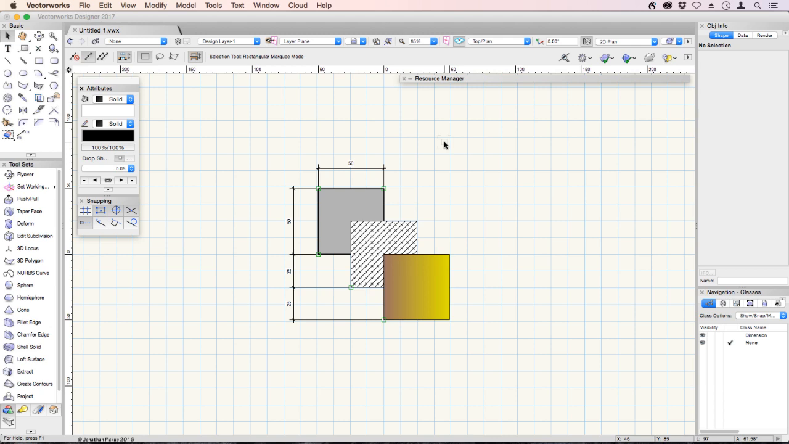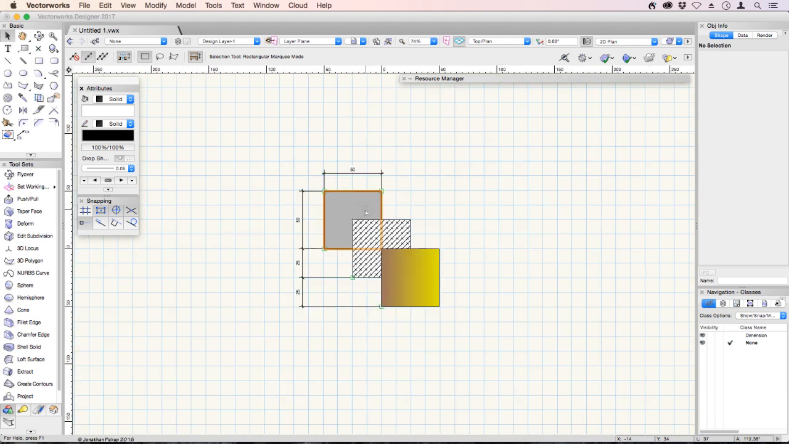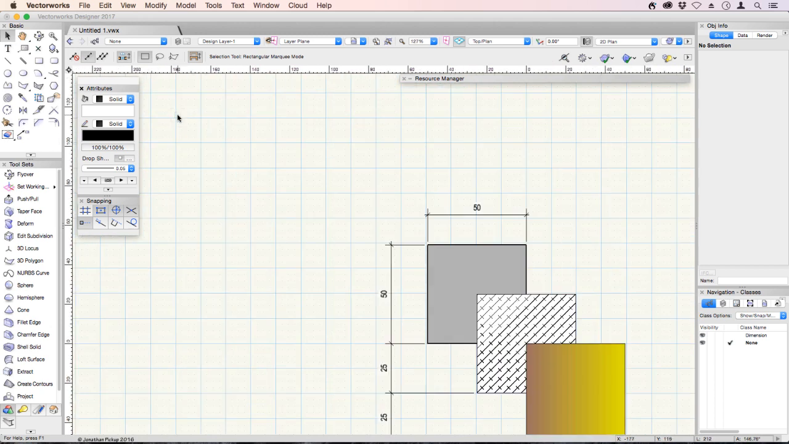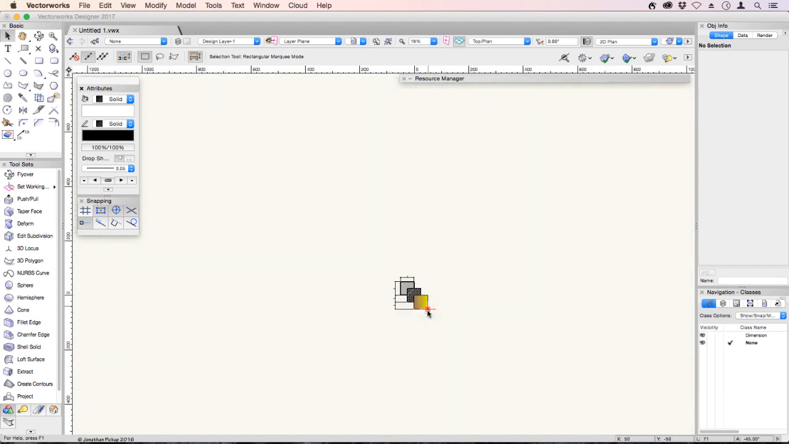The quickest way to zoom in and out of your file is to use your scroll wheel. Scroll back, scroll forward, and you can zoom in and out. And you will always zoom relative to your cursor. So if you move your cursor over here, your zoom will be centered on that cursor. Move it down here, it's centered on there as well.